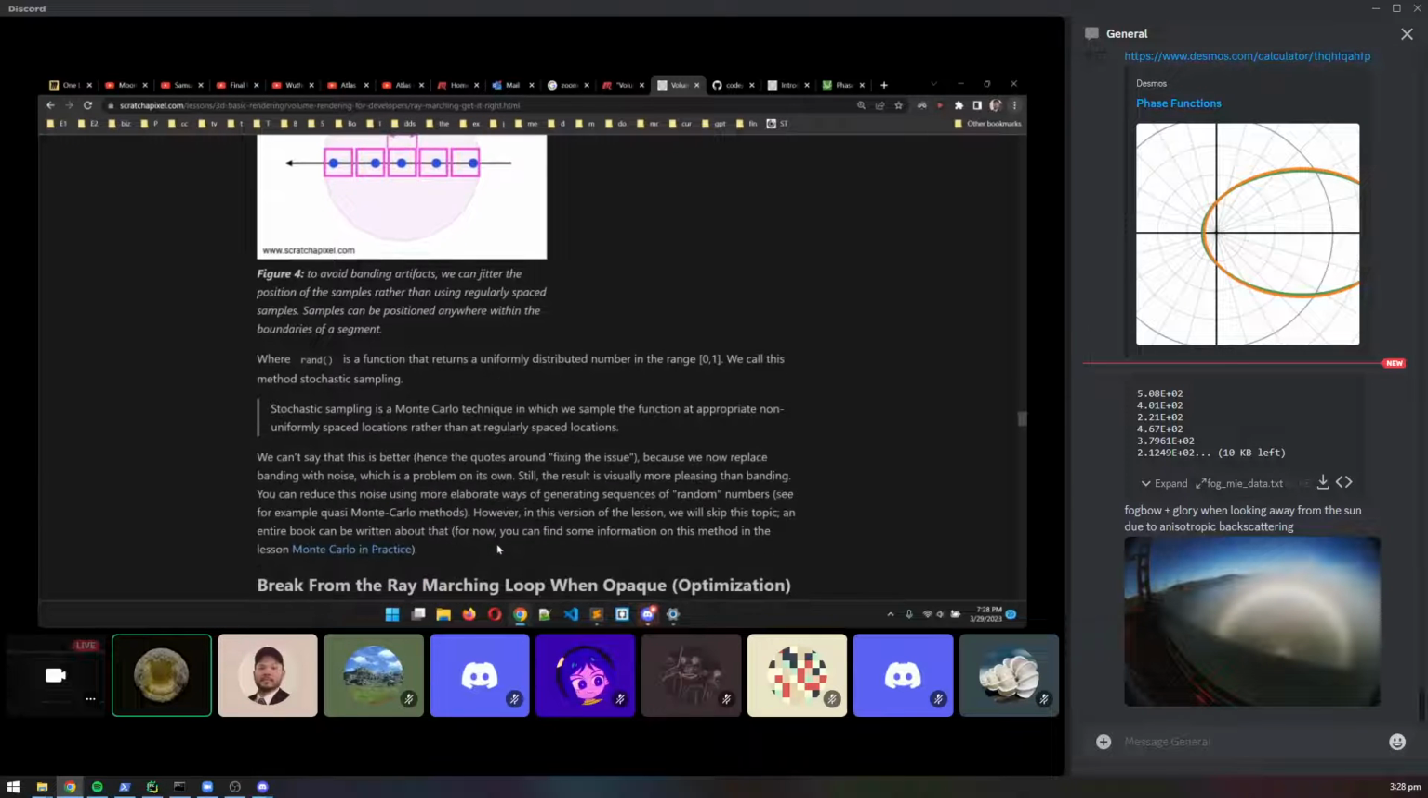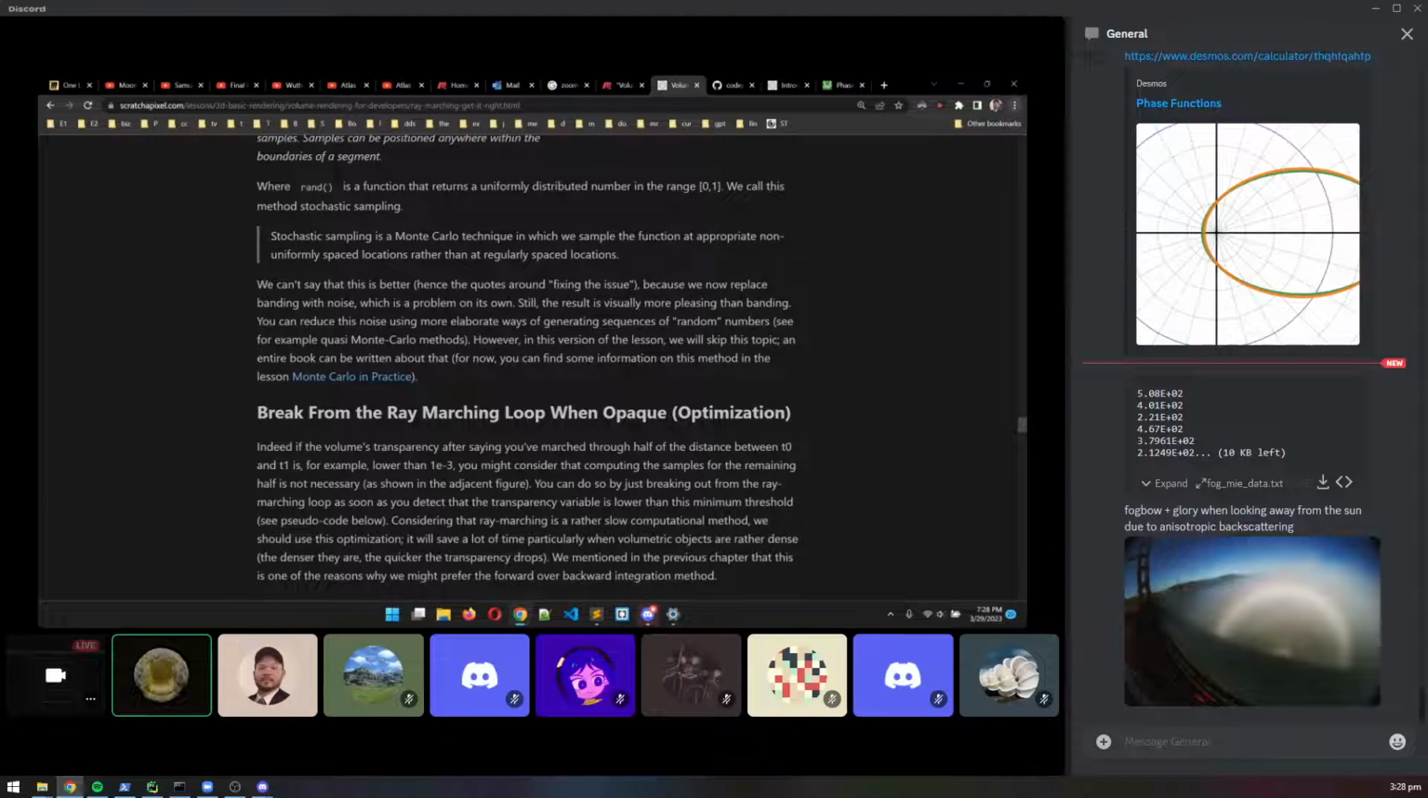We can't say that it's better, because we now replace the banding with a noise problem. It's the same issue with dithering. But anyway, the result is still visually more pleasing than having those discrete bands, because those don't really look realistic at all. To reduce the noise, you can use more elaborate ways of generating sequences of random numbers. However, in this version of the lesson, we will skip this, and there are books written on that topic.